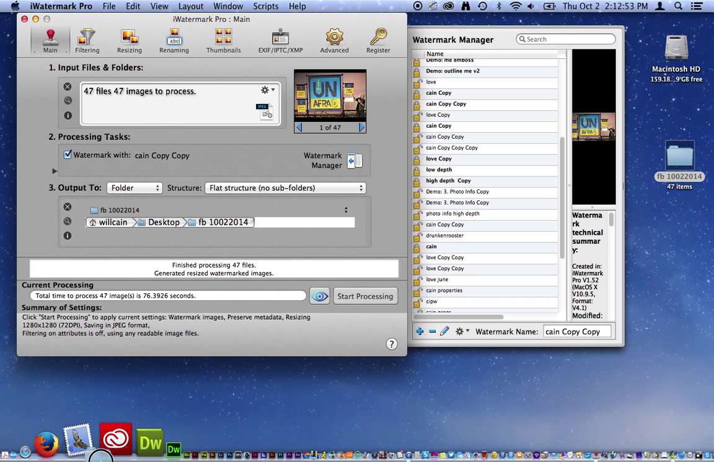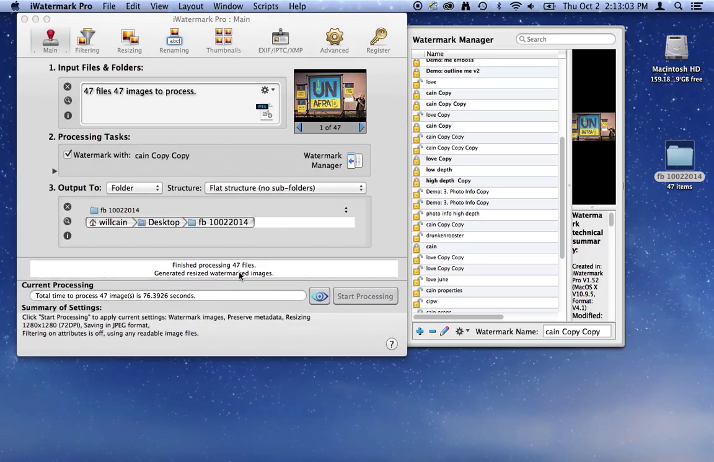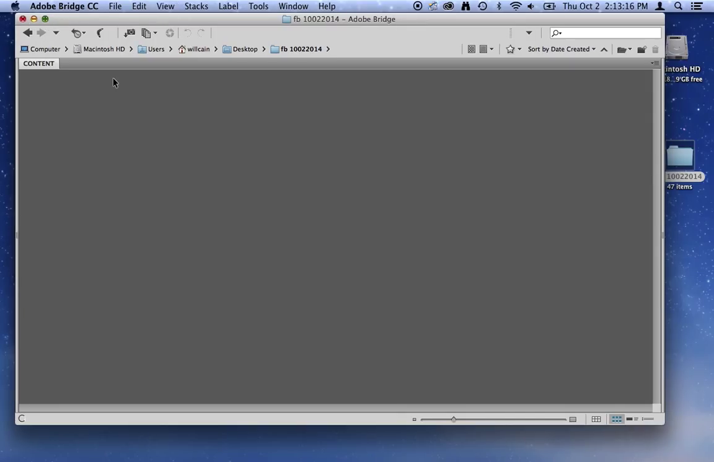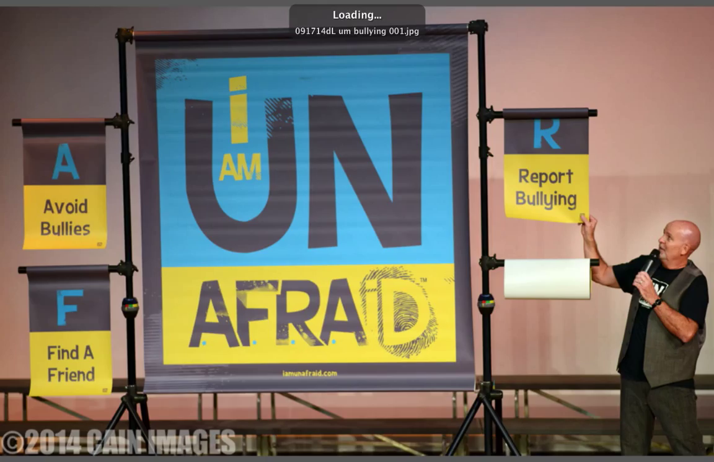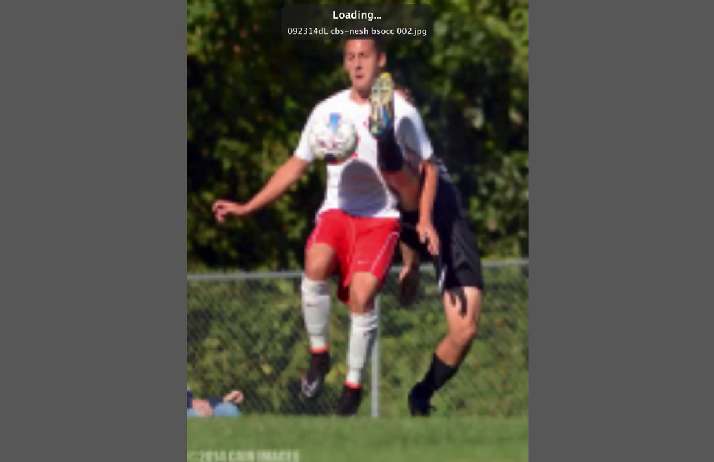How about that? So I'm going to go into Adobe Bridge. Boom. Any day you want to open up Bridge. There you go. Okay, so let's enlarge that. Here's the images. Watermark down the bottom left. Come on. Load. Let's go. There you go. Watermarked images, 1280 wide.